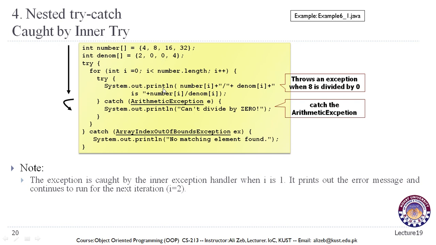Again we have a situation where we are trying to divide a number by 0 and the error should be generated, and the program should continue to the next iteration where I is equal to 3, at index 3. In the number array we have the element 32. In the denom array we have the element 4, that is a divisible arithmetic. Then the program should complete at this point.